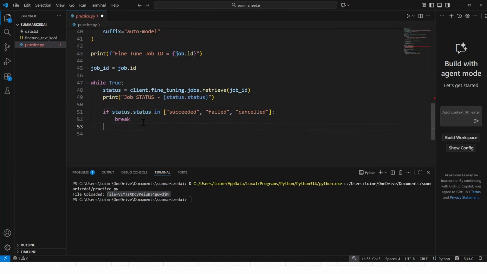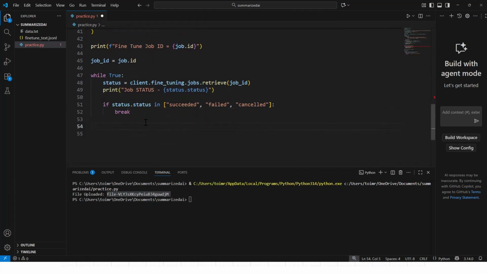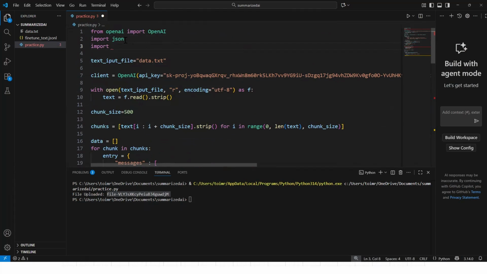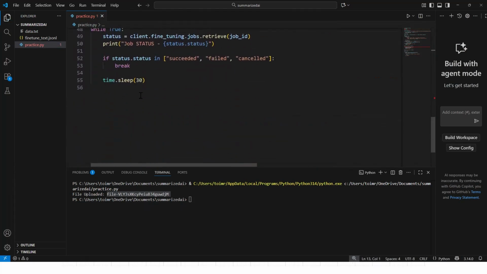Now what we're going to do is sleep. Our application will sleep for every 30 seconds. For time, we have to import time also here, so that we can ask our application to sleep for some time. Okay, so we have this. Now this is good.